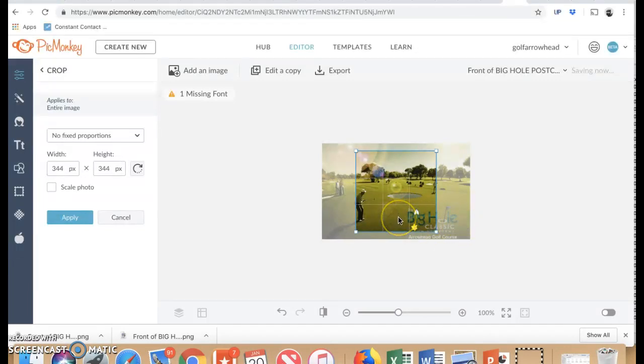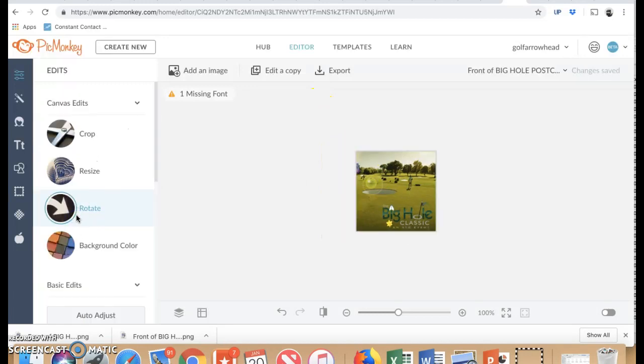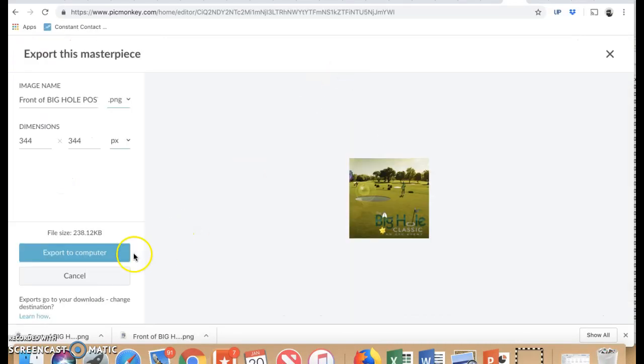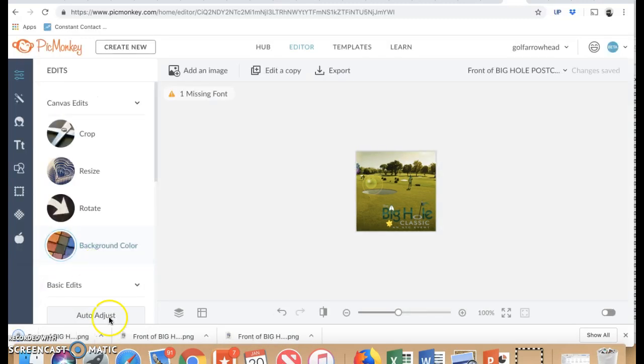You could put it in here. Maybe move this over. But that gives you an idea. Just for this exercise, I'm going to do this. Boom. All right. And I'm going to hit apply. And there you go. Obviously not as effective, but that's what we have to do in order to be able to post here. Go to export, export to computer.